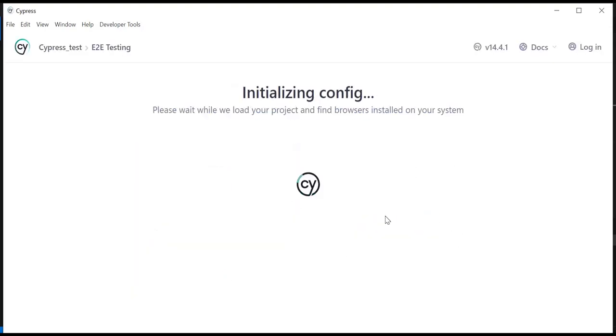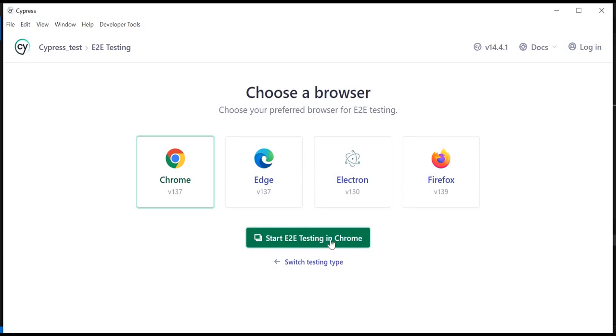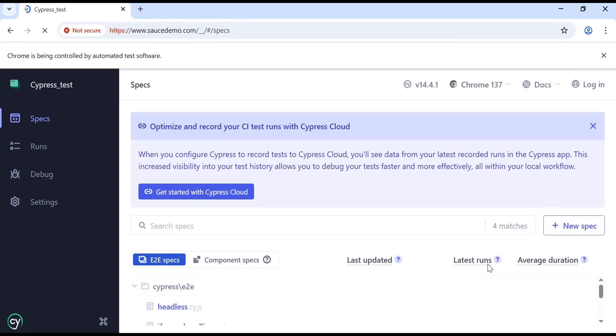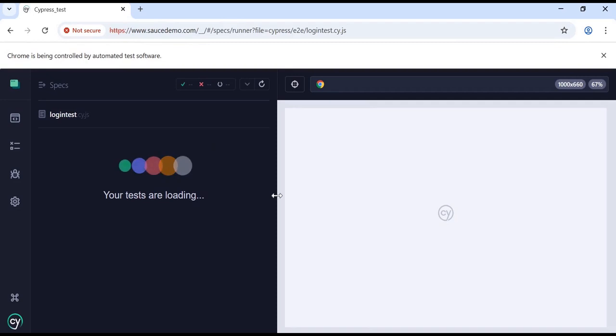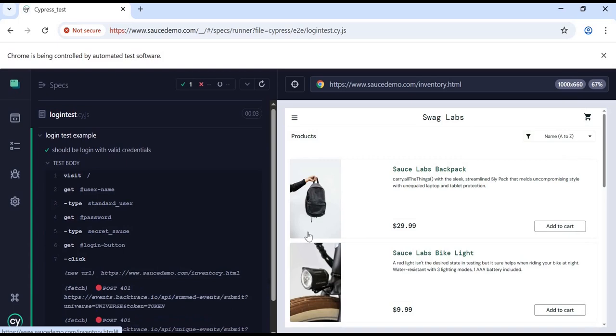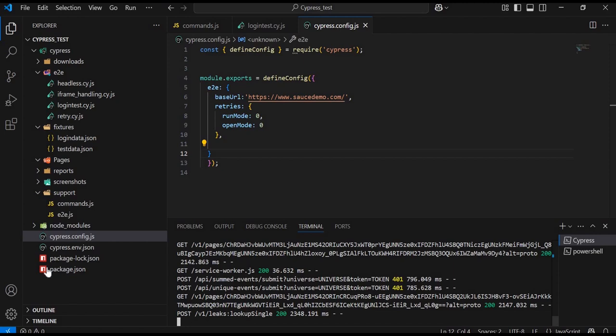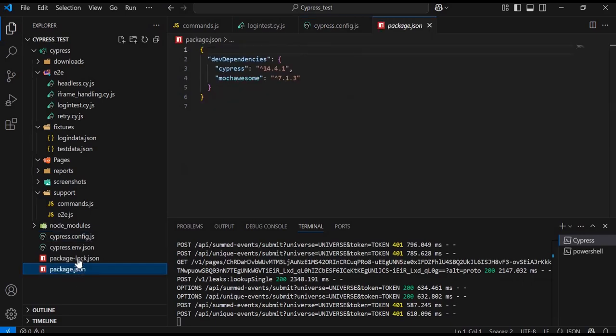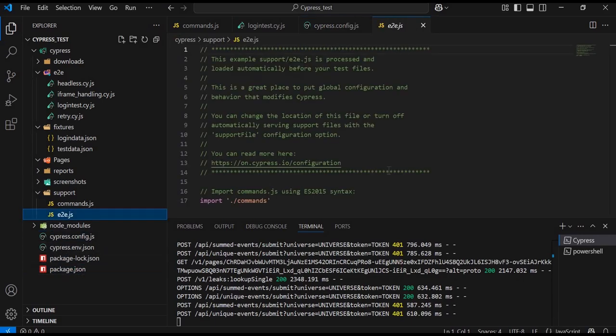Click on configured and then click on start E2E testing in Chrome. Maximize the window. Now select the test file login.test.cy.js. In this scenario, first it will navigate to the URL, enter the username and password, and then click on login. As you can see, login successful. If you get an error, make sure in the e2e.js file you import the commands.